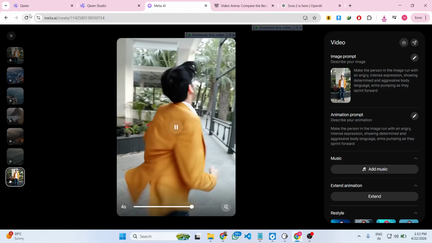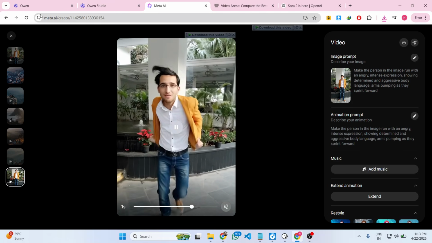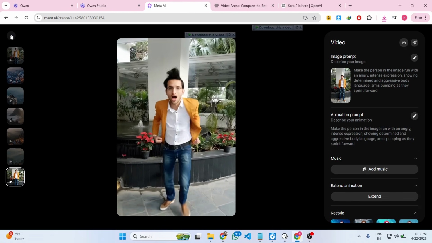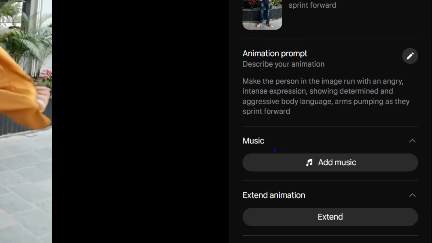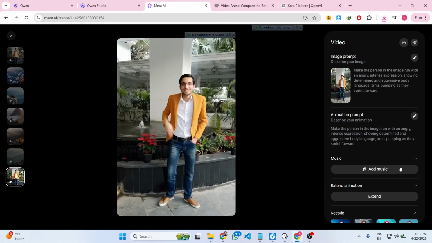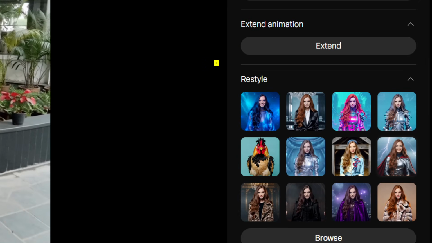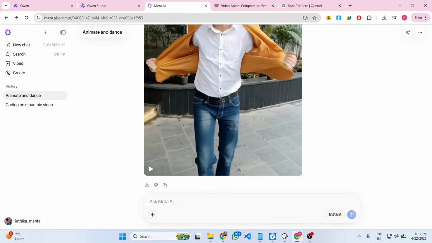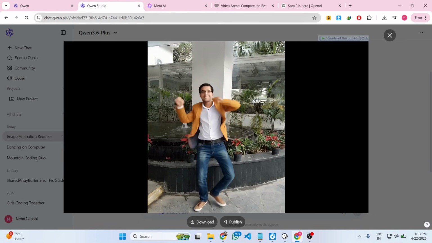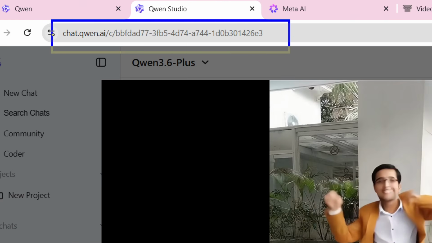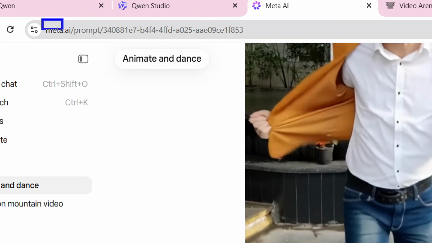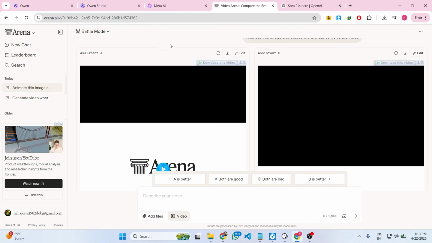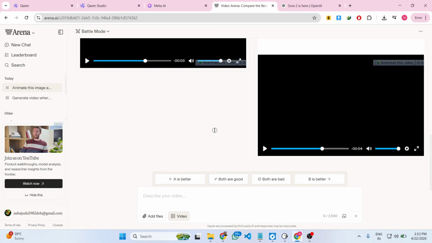I think this is the best website, if you are taking my opinion: meta.ai. It's really fast as well. It also has its own editor. You can even add music. You can extend the animation. You can have different animated styles as well, and with a single click you can apply different styles. All these three websites are good, so definitely try all of them. If you want to generate YouTube, Instagram, TikTok, any kind of video, come to the website and generate it.